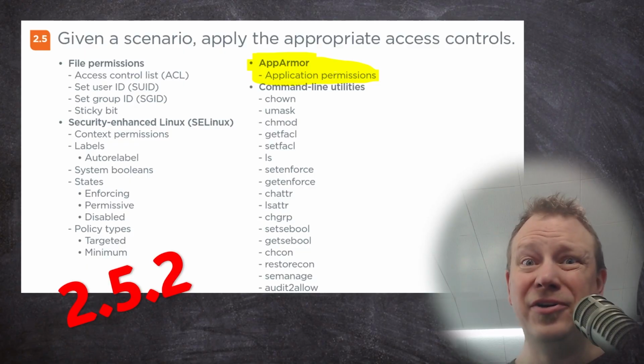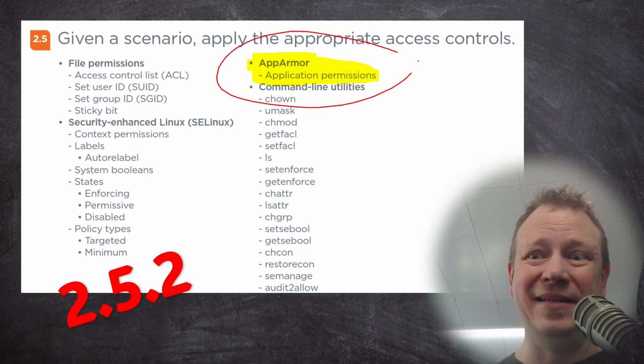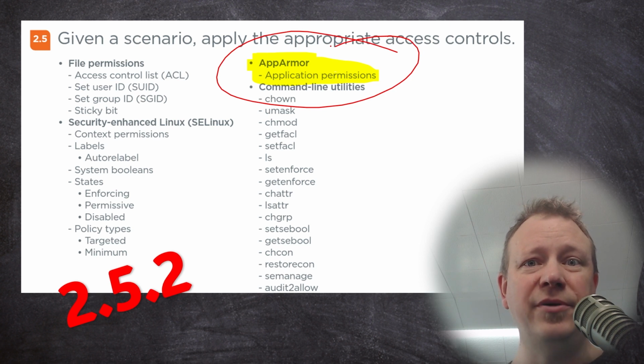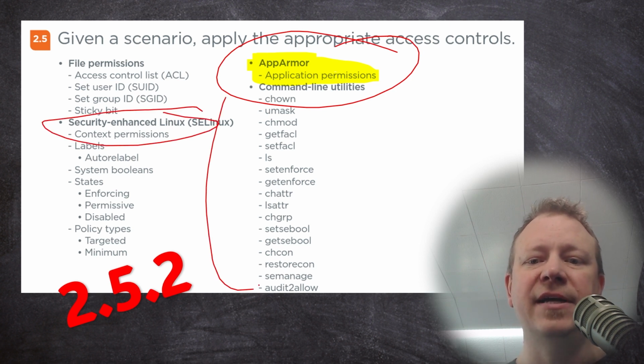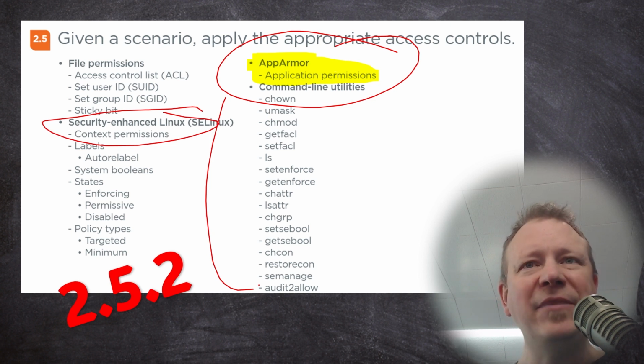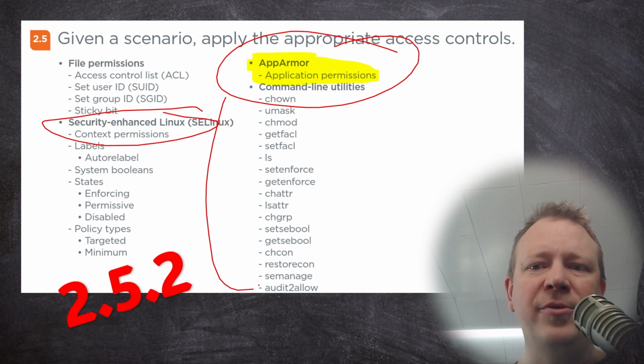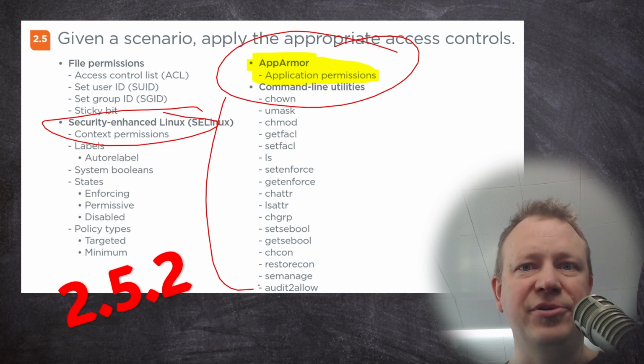Now, the objectives for Linux Plus are not super elaborate when it comes to what we're going to do with AppArmor, especially compared to the SELinux stuff, where there's just a ton of it. So I'm going to elaborate a little bit more on AppArmor than they do. They just say application permissions.